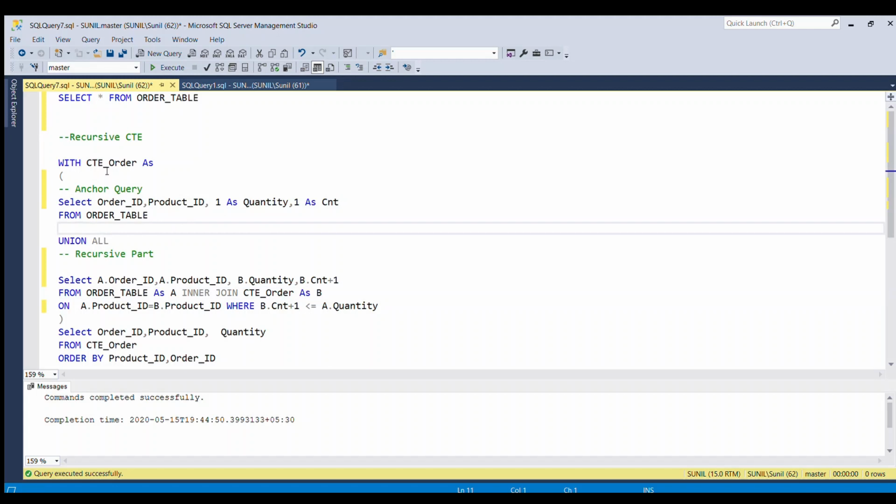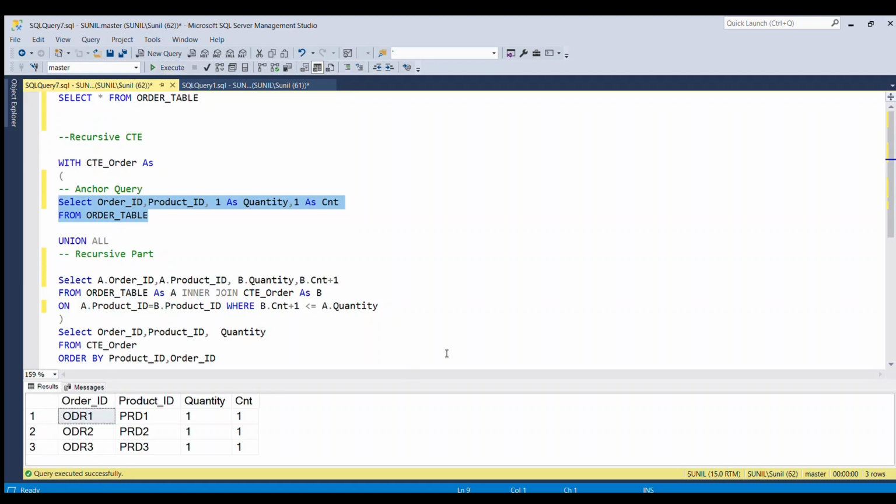I have given CT underscore order as the recursive table name, wherein I am selecting order ID, product ID and 1 as a quantity. I have given 1 as a quantity because in the output table every time we want quantity to be displayed as 1. And then I have taken 1 as a count. This I have used for counter purposes, as you will see later. And I am selecting from the order table. If I run this piece of code, we get the base result. We will be using this base result in the recursive part.